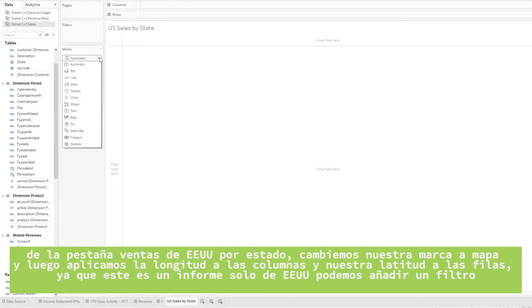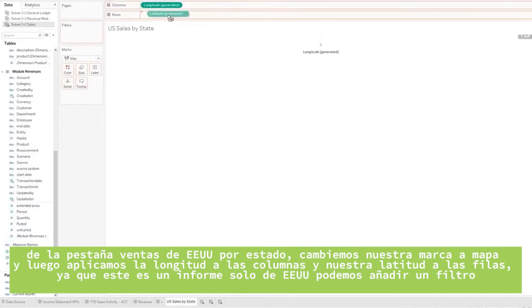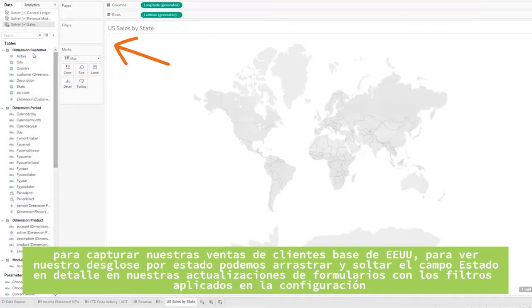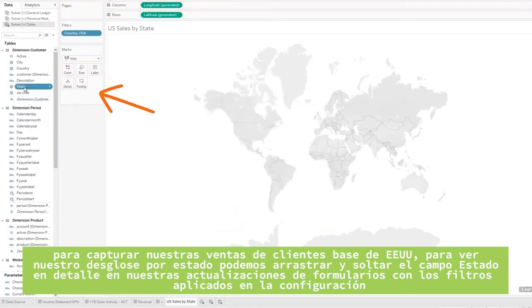Let's change our mark to map and then apply our longitude to column and our latitude to rows. Since this is a US only report, we can add a filter to capture our US-based customer sales. To see our state-by-state breakdown, we can drag and drop the state field into detail, and our form updates with the applied filters and settings.